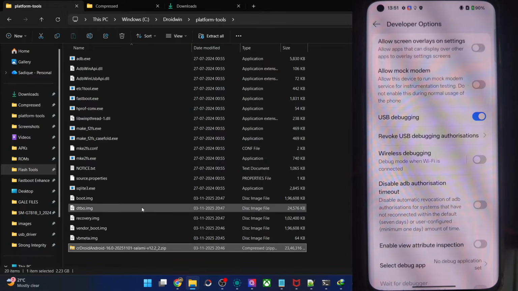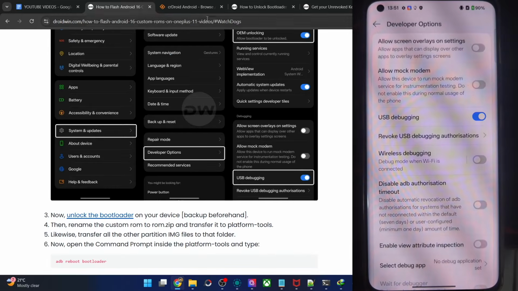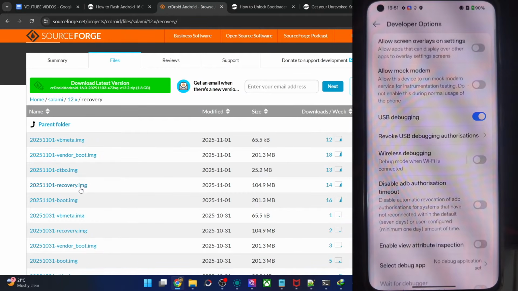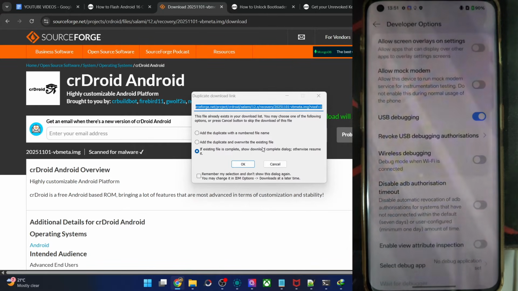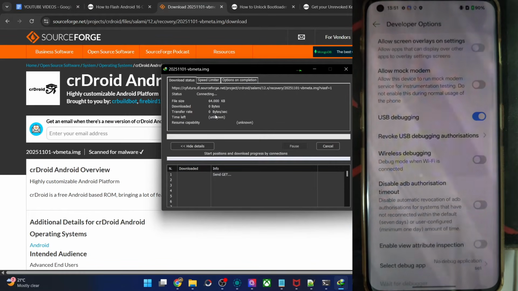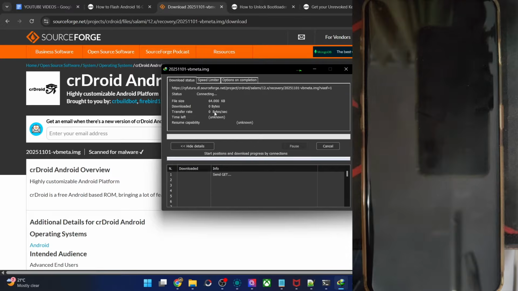When you get the IMG file, there will be a date before the file name. For example, if you try to download, let's say, the file of vbmeta, you could see that you will get a date as well. So please remove the date from the end. That's not required. I'll show you what I mean. For the sake of reference, I'm using this file.